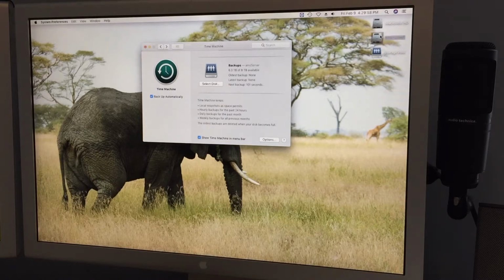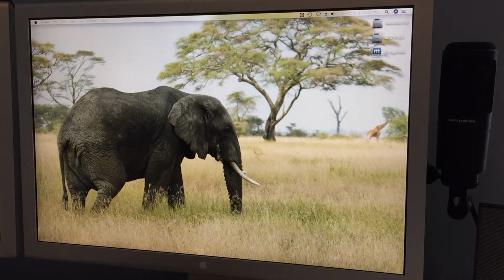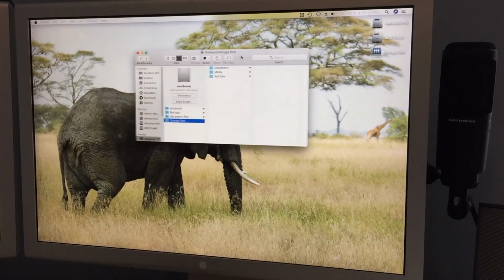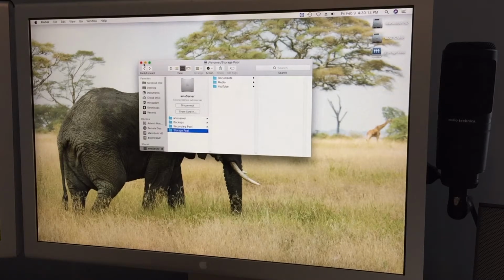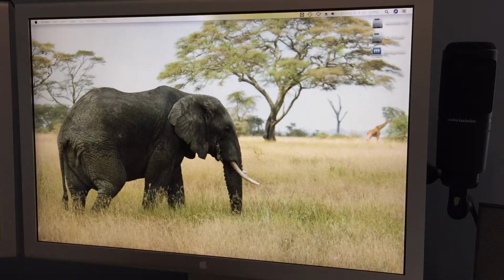So I'm not going to be backing up Boot Camp because that's just a Windows install with a bunch of games. It's not really anything that's, it's fine if I lose it. So yeah, you can see all of that is set up. So there's really nothing else to show because that's the only thing I have.